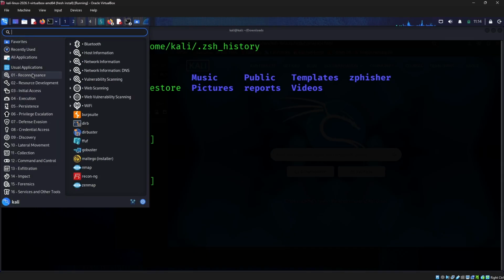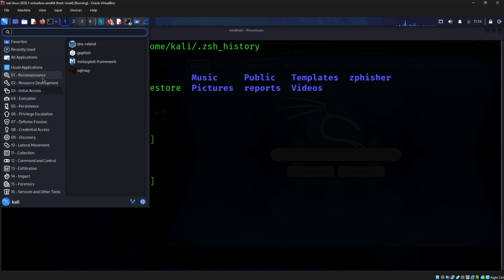So you can see reconnaissance, which is the first phase of ethical hacking. You have a wide variety of tools here, like Burp Suite, Gobuster, and a lot of tools installed by default, which can be used for a wide variety of purposes. For resource development, you have tools like these. For initial access into a system, you have tools like the Metasploit Framework, SQLMap, GoPhish, and DNS rebind. For execution, you have again the Metasploit Framework, which is a powerful framework, and PowerSploit. And for persistence, you have SecLists, wordlists, and web shells, like Weevely.